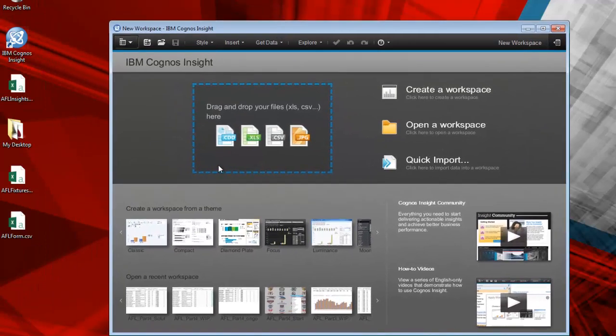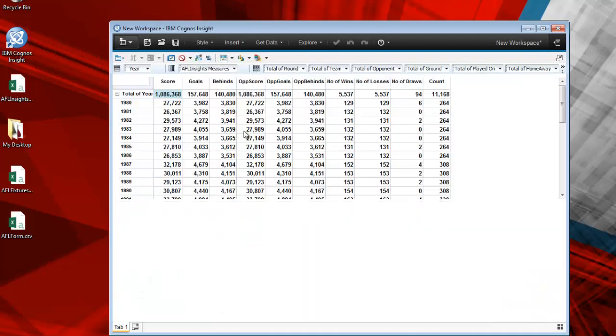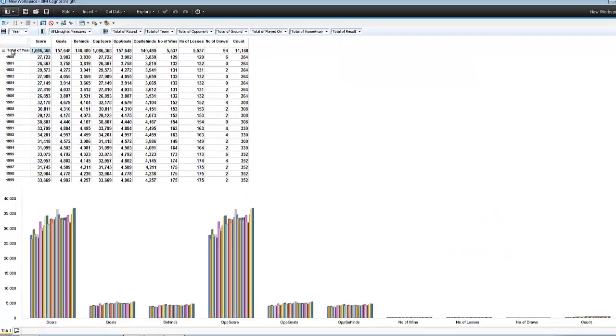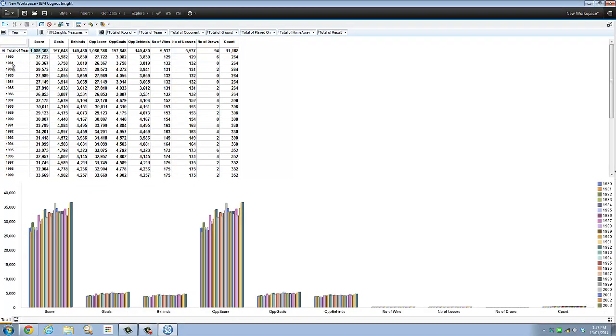We can remove our application so we can see the desktop. This is the area where the data is going to be dropped into to create our analysis. Take the AFL Insights CSV and drag and drop into this area. Cognos Insight will load our data and then we'll be presented with its default view. We can now maximize the application and we can now start to explore the data.